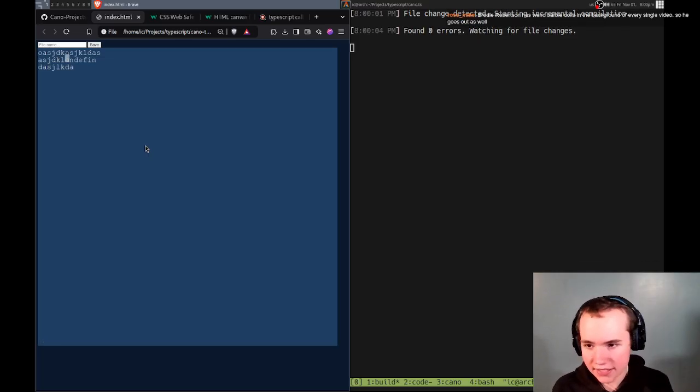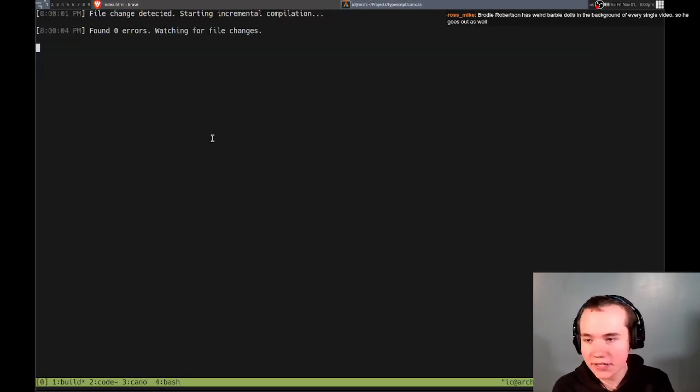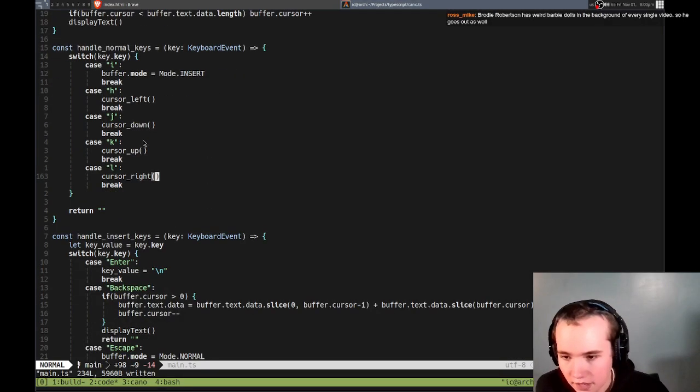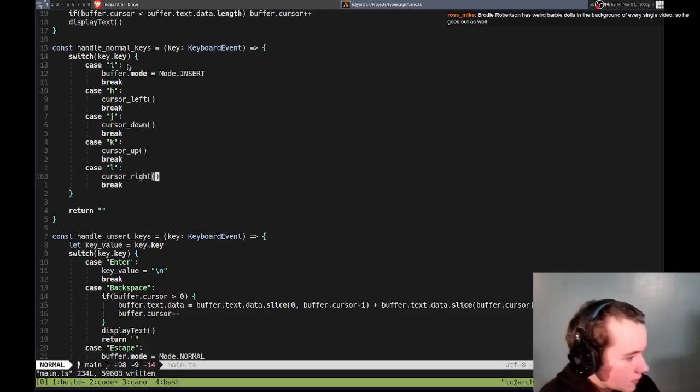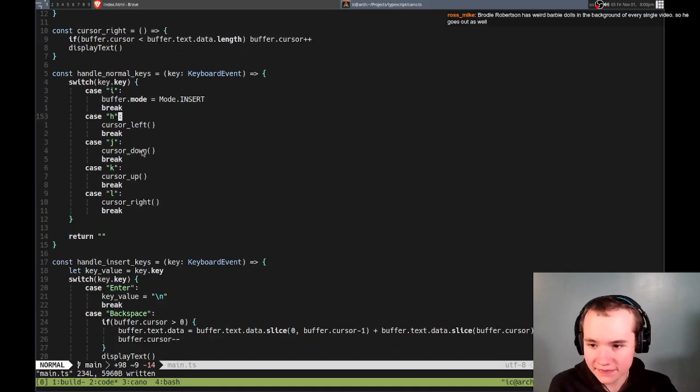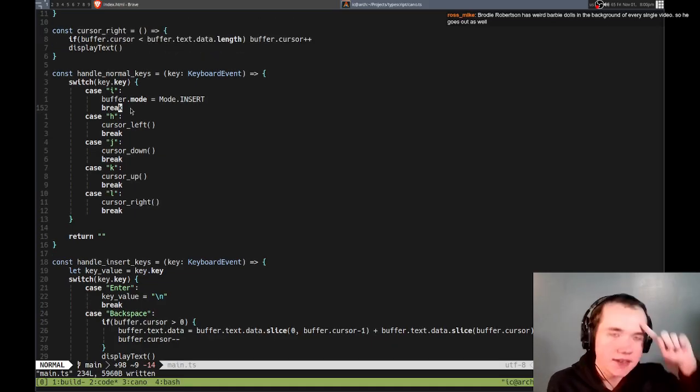Yes, Linux. I mean, not Linux. I meant Vim keys. Brody Robertson has weird Barbie dolls in the background. Yes, I think he is. He's one of those. Yeah. A regular user. True.